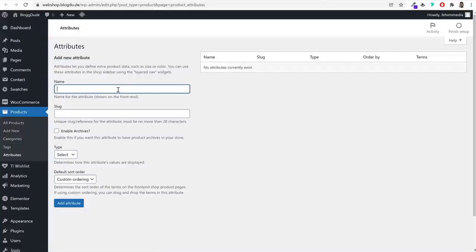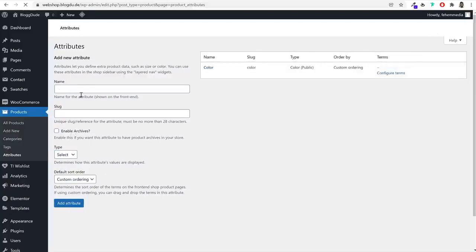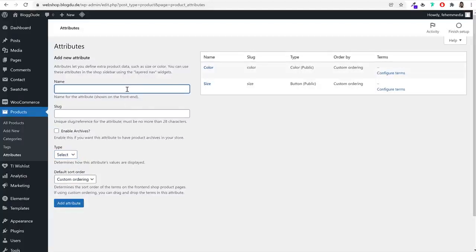And over here, first of all, color could be an attribute. So we'll add color attribute. Now select color, and under type, make sure color is selected. Okay, name will be color, type will be color. And after that, just click on add attribute. If you want, you can also enable archives. Another attribute could be size. So type in size. Under type, you can select button for this. Enable archives. Click on add attribute. And similarly, other things could also be attributes. So you can select those things as well.